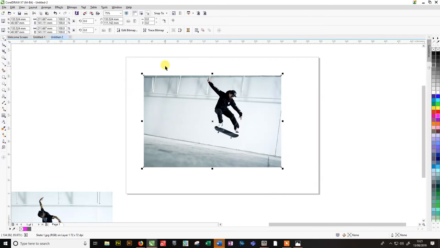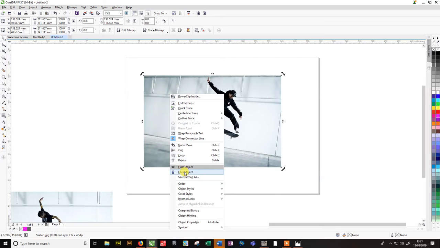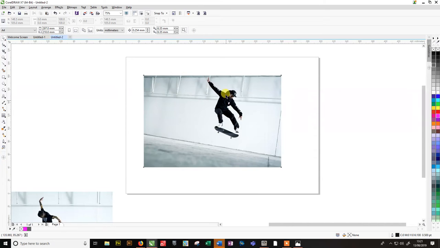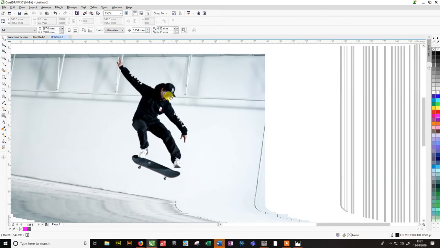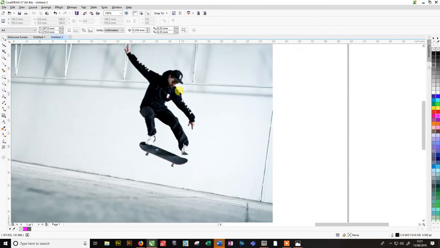What I'm going to do is click on the photo, right click, and lock the object, which basically means I can't move it as I'm drawing. And you can see it's quite heavily pixelated as we zoom in, but that's okay.